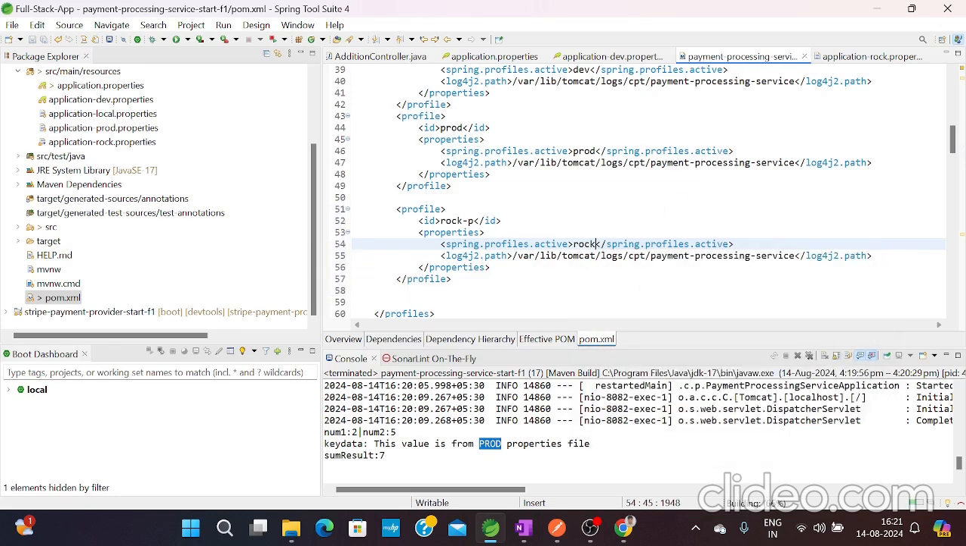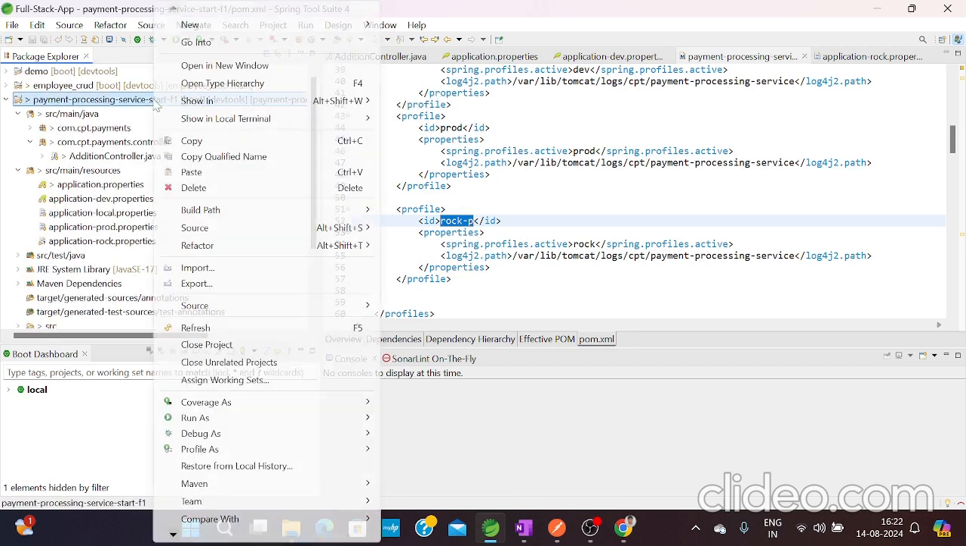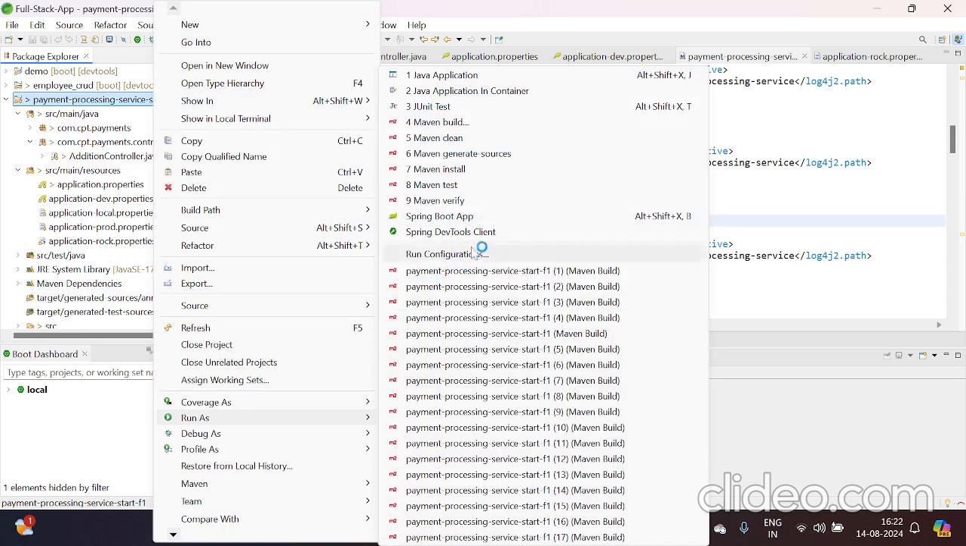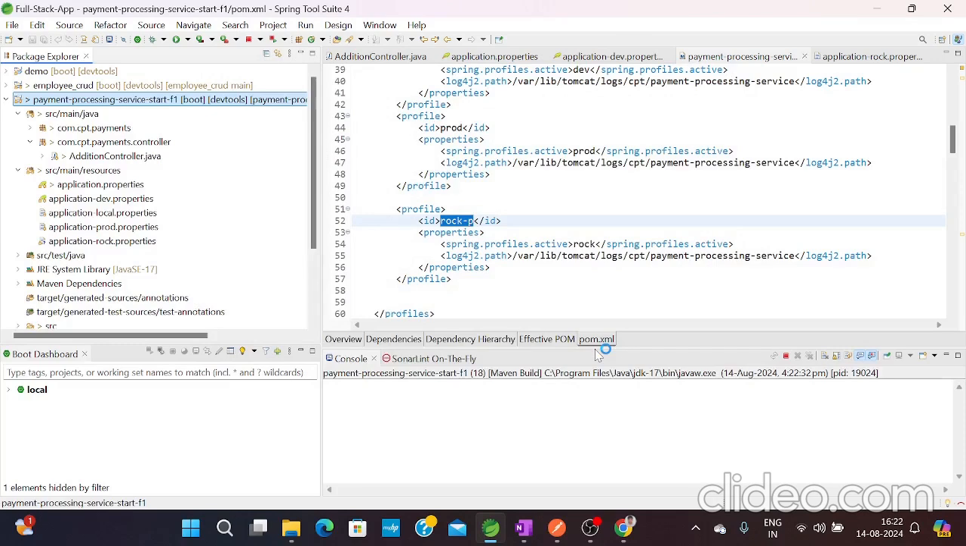Now I want to access the value which is present in rock properties. For this, I will take this ID from here. I will copy this ID and go here and run this file. I will go to the maven build. Here I will clean first, spring-boot:run profile. Here I will give rock-p and hit run.